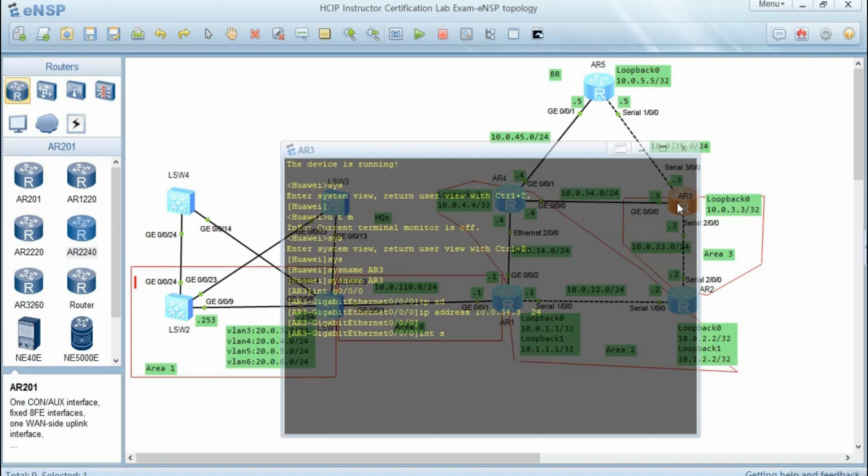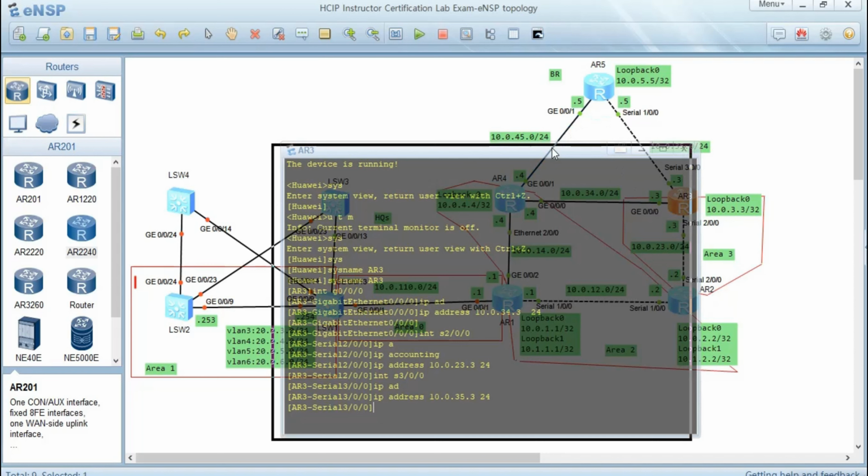So interface serial 2/0/0, IP address of 10.0.23.3/24. Then for serial 3/0/0, IP address will be 10.0.35.3/24. Then after that we create that one loopback interface.